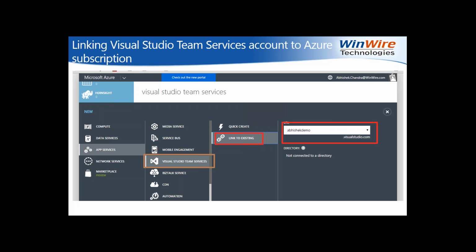Basically, you need to sign into your Azure portal as the Team Services account owner. After that, you need to select Visual Studio Team Services. You can choose link to existing and select your account and Azure subscription, and after that, you're good to go.